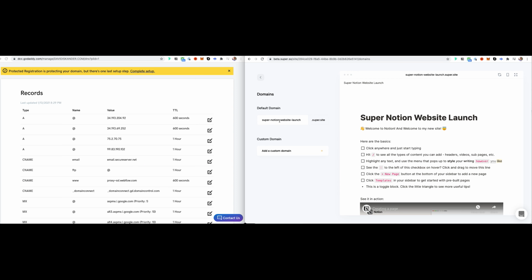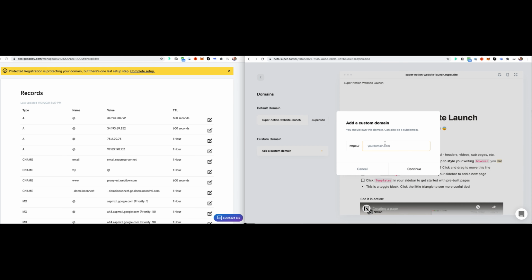Right now I have Super Notion website launch. Just make sure it's relevant to whatever you have. In this case, I'm going to just leave it like that. And then I'm going to go to custom domain. This is how you add a custom domain. Add a custom domain, click plus. It's going to ask you what you want. Now, we're going to do davidiskander.com.